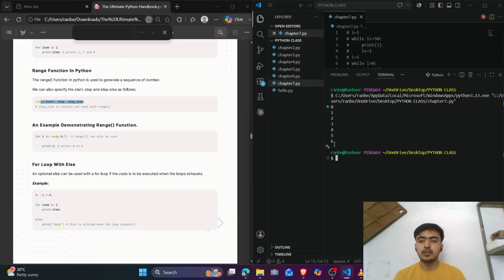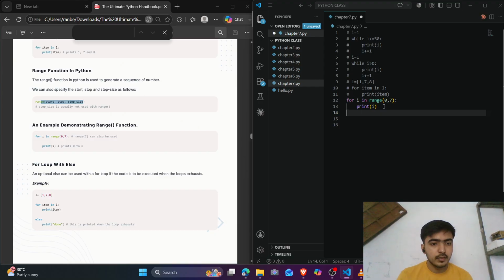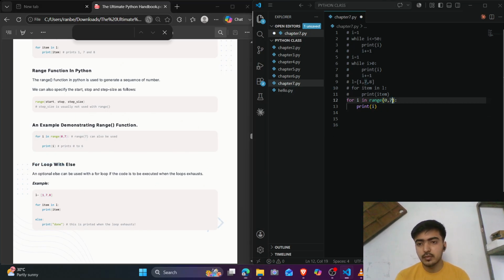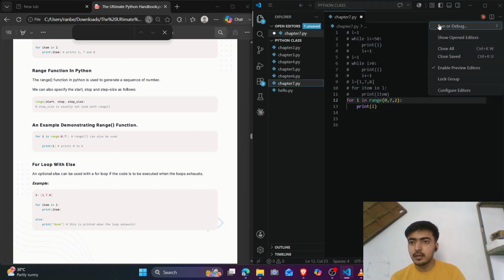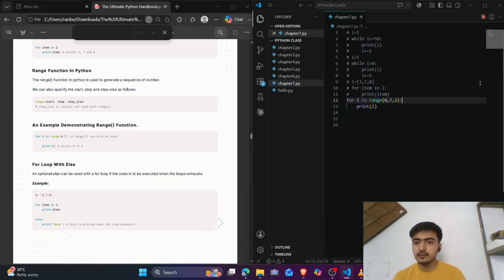Yes, it is working 0 to 6 because it starts from 0. So now it is working. Let us check also for loop with else. We can also skip some values: if I put 2 here, it will give alternate values. Okay, 0, 1 skip, 2, 3 skip, 4, like that. So we can do that also using for loop.